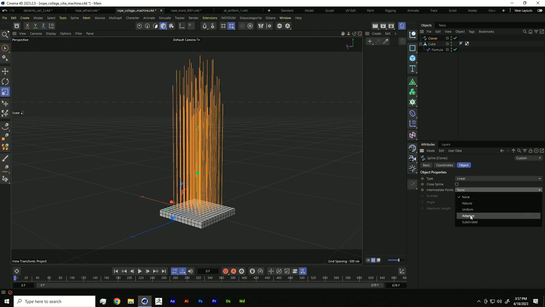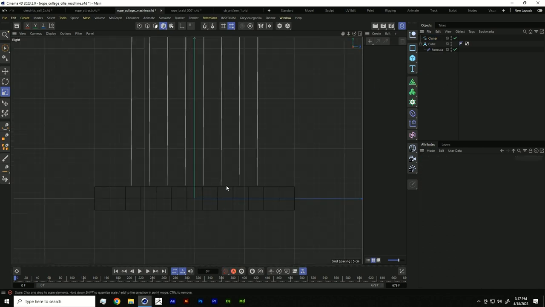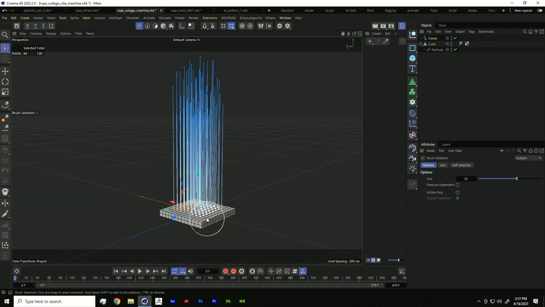I'm gonna go ahead and add some intermediate points to this. So I'll crank this up, just looks good, a bit over 100, maybe some more. And then I'm gonna select the base points of this so I'm ready to attach these to this little plane down here. So I'm gonna go to point mode and visible only is off and we'll just select all these points here.